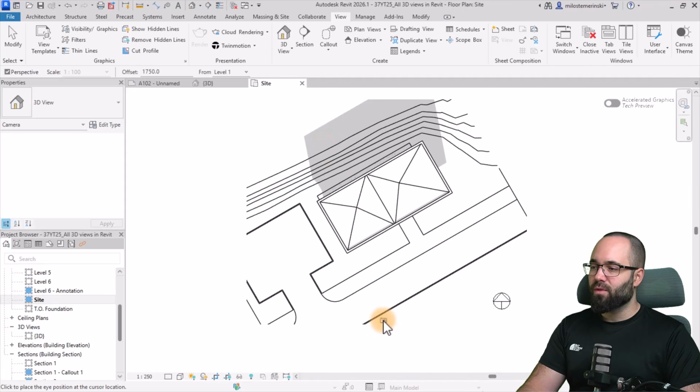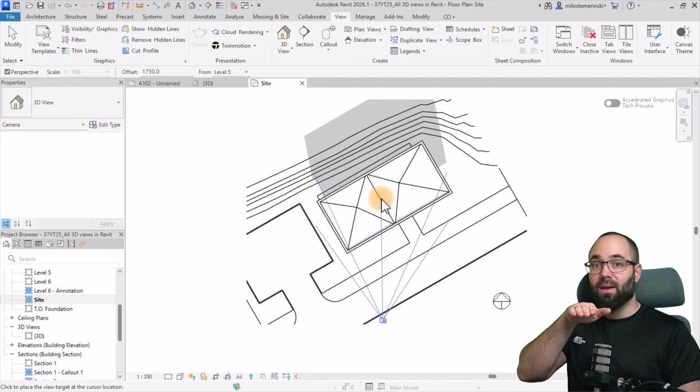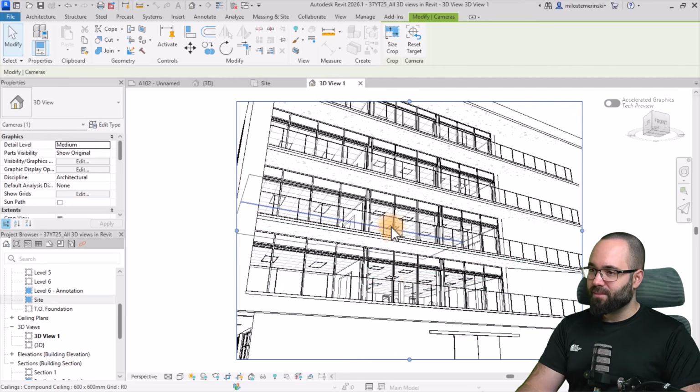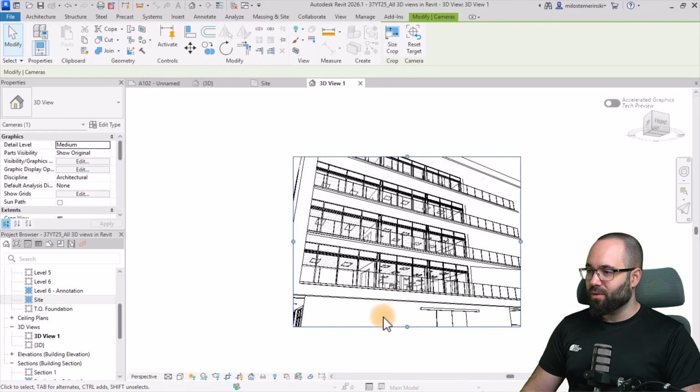So if I click over here, I can place that camera, and now as I extend, I'm placing my target. For the target itself, I can also adjust the offset and the level. So here, instead of level 1, I'm going to set this to level 5, for example. So it's kind of looking a little bit up. Then I'm going to click over here and see what that looks like. And this is basically the result that we get.